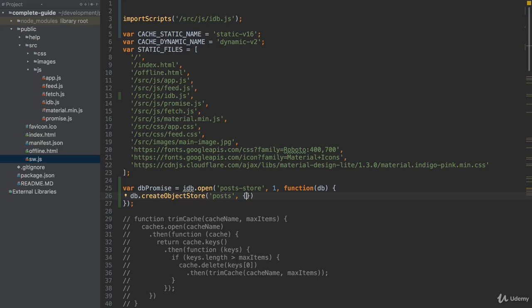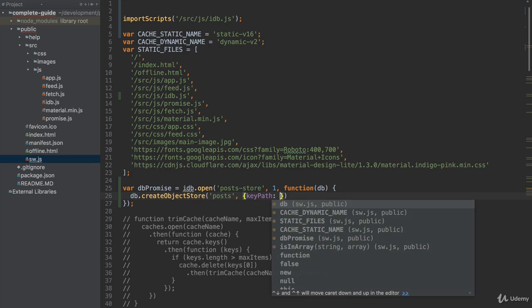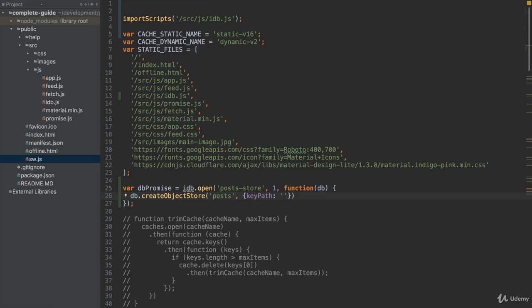So we simply have to define a property named keyPath here, uppercase P, and you have to get that name right for IDB to understand it. And then the value is a string where you define the name of the key by which you later want to retrieve your data. I'll name this id.